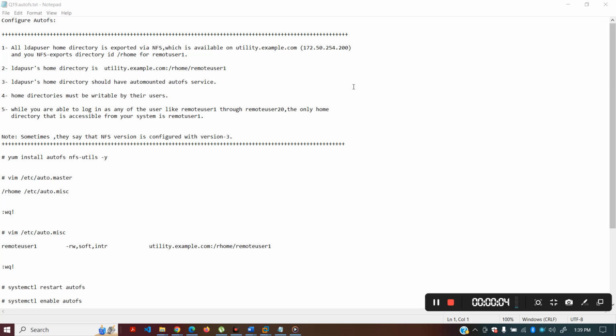The question is to configure Autofs, and the first part says all LDAP user home directories are exported via NFS. This home directory is configured on a server known as the LDAP server, and you know the concept of LDAP server and LDAP client. I'm not going into that detail.